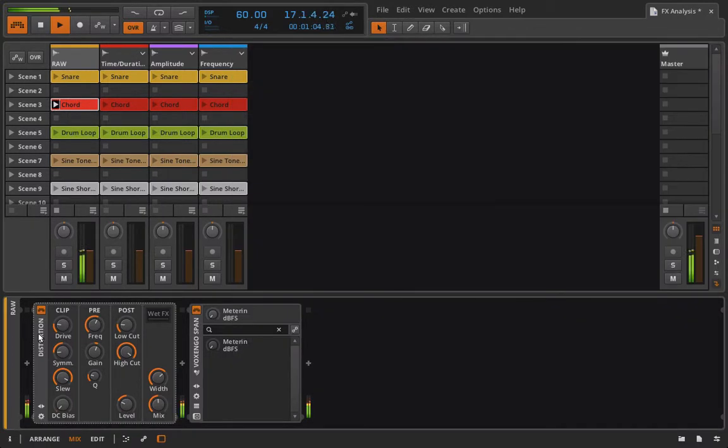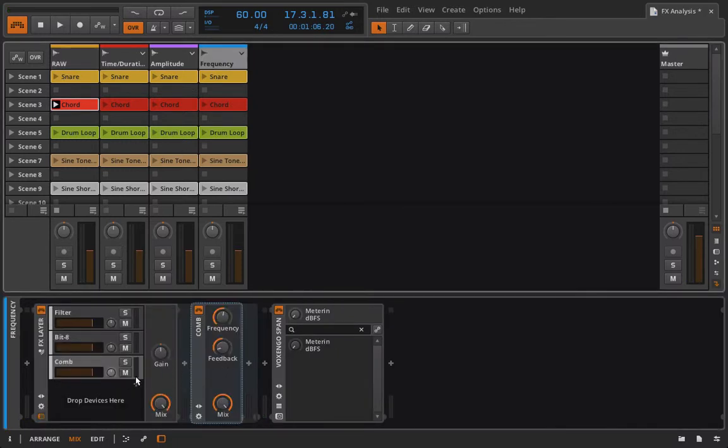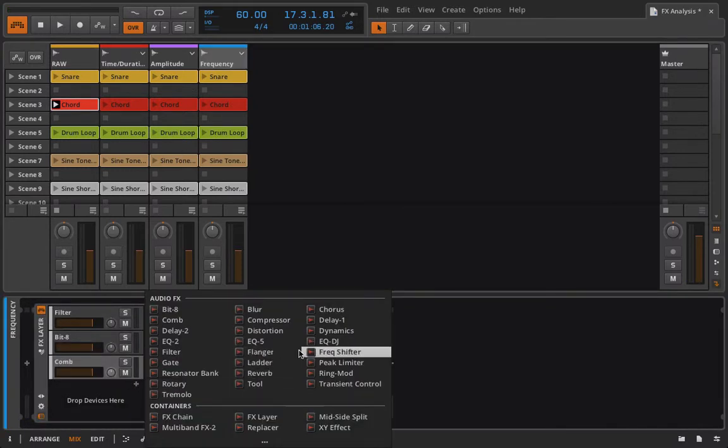So obviously this one is going to fall into our frequency category. So let's go over to frequency and we're going to add distortion there.